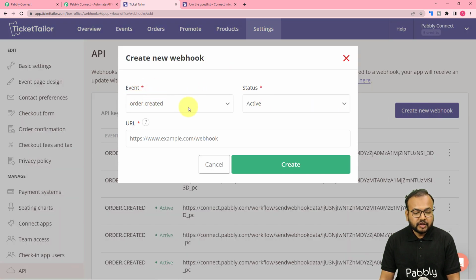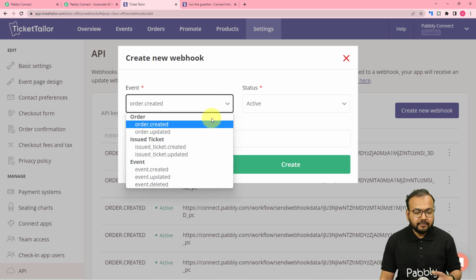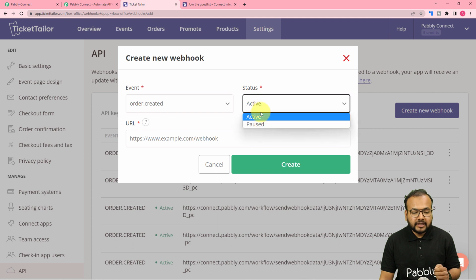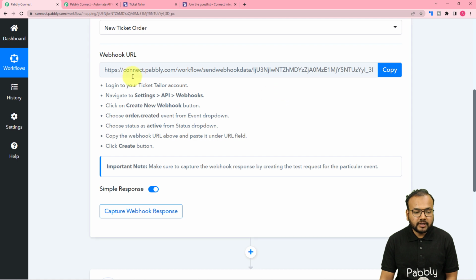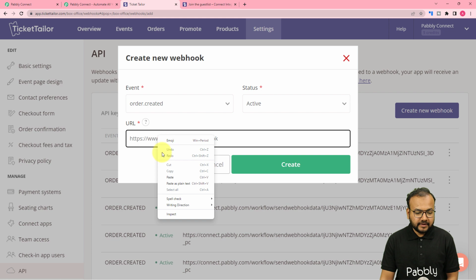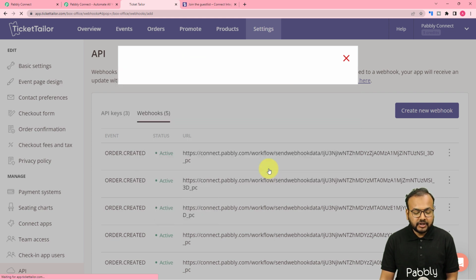Okay, so from this events option, you have to choose the event that is going to trigger the workflow. So here we have many options for triggering the workflows. So for now, I want to send the data of the selling of the tickets. So whenever an order is created, I want to trigger the workflow. So I'm going to select this order.created event here, and make the status as active. And here in this URL field, you have to paste the webhook URL that you got here. So just click on copy and paste this URL here in this field like this. Okay, then click on create.